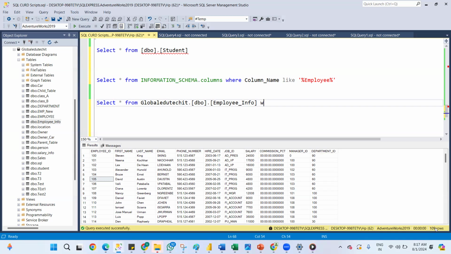That is called employee ID equal to 105. So where is the filter condition? Here, we have to give employee ID. So what is our requirement? Employee ID equal to 105.